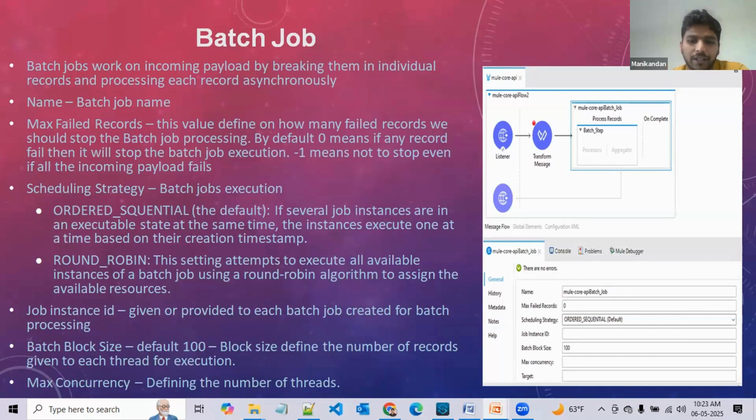When it comes to target, as you can see this target thing in multiple places, it's nothing but saving the outcome of the payload in some variable. That's here in the batch job.